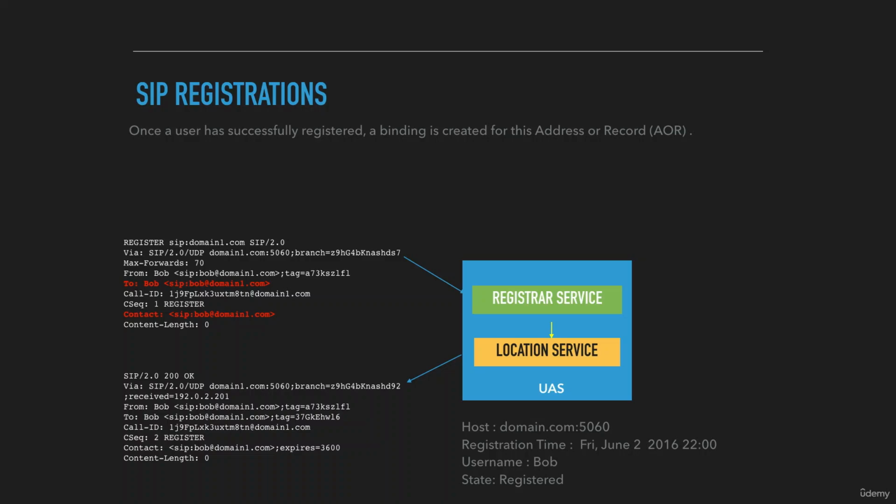It says host domain.com 5060, registration time. This is the time the registration took place. Username is Bob, and the state is registered. And then the UAS is going to respond back with a 200 OK saying, okay, you're registered. Here's your expiration time. And the AOR, or the address of record of this entry, is going to be taken from the to header. And the information on how to reach the user is taken from the contact header if present. That's where we got the host domain.com and all things in there.